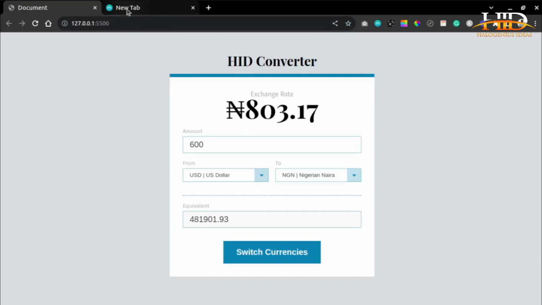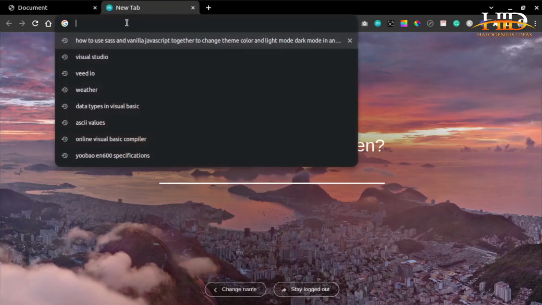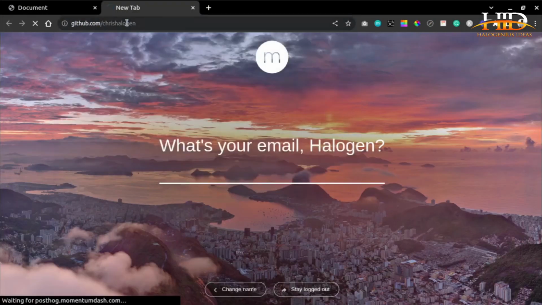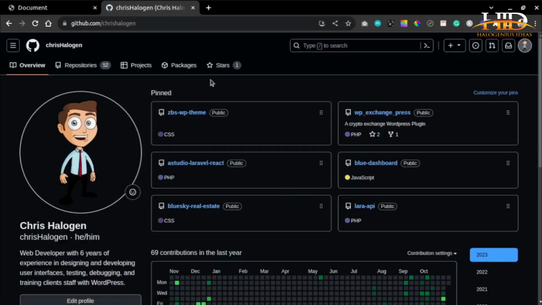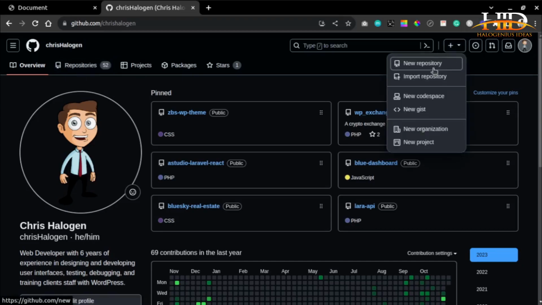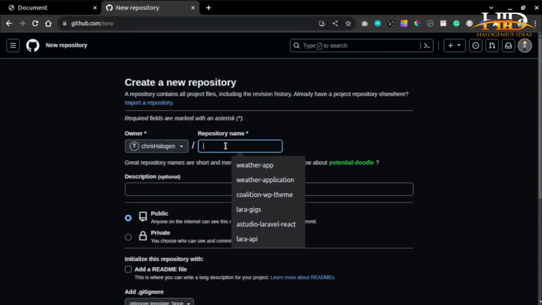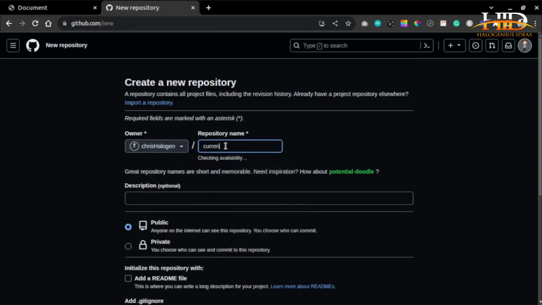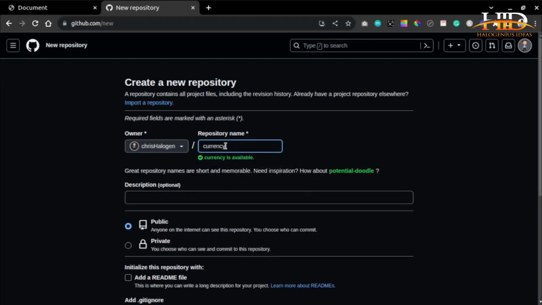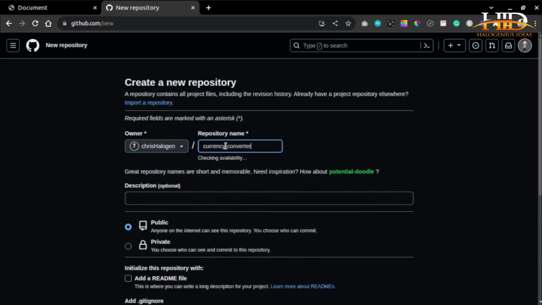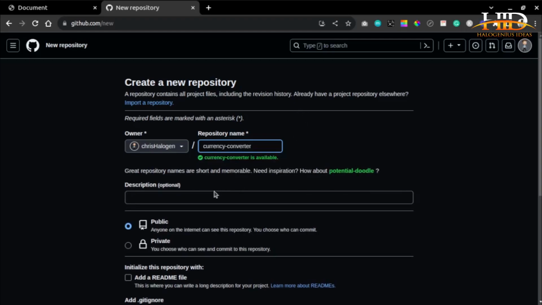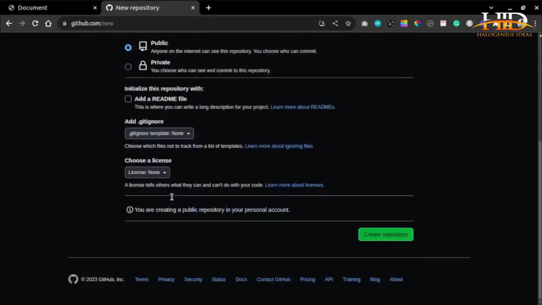So the first thing we are going to be doing, like I do in all my projects, you first of all go to github.com and create a new repo, a new repository. So this repository, we can just say currency converter. Just leave all these other ones blank, then you create a repository.